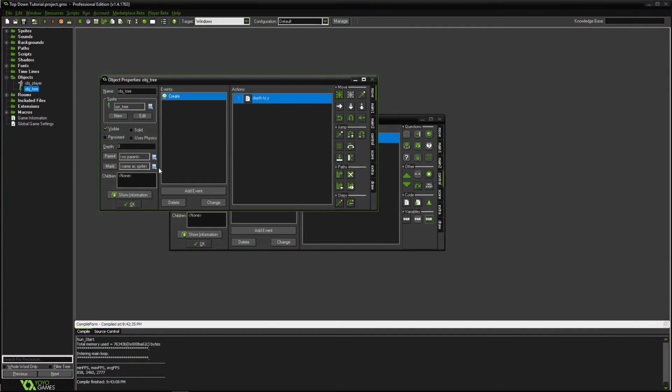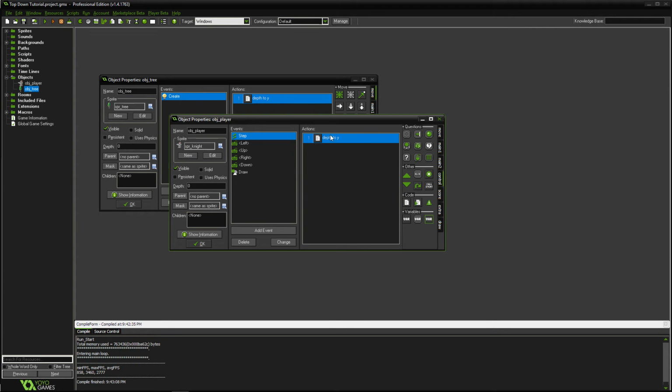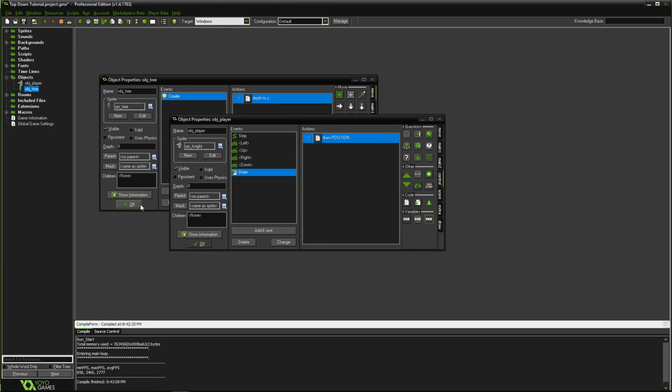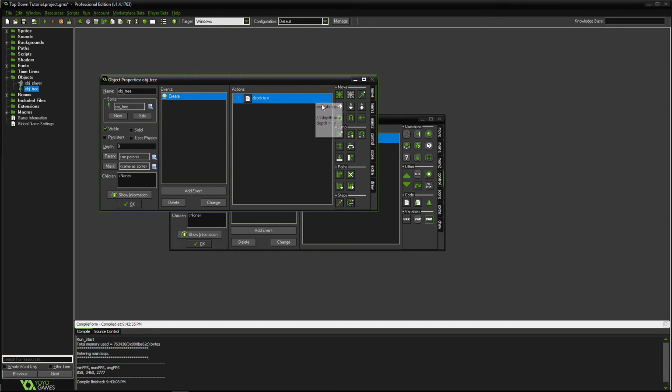Because we just added the same thing onto the tree, what we can do, and let me have the knight draw his depth just so we can see that it's going to the negative of his Y. We'll draw his depth. Because I did the same thing on the tree, when it's created, his depth goes to the negative Y. We can open up the room.